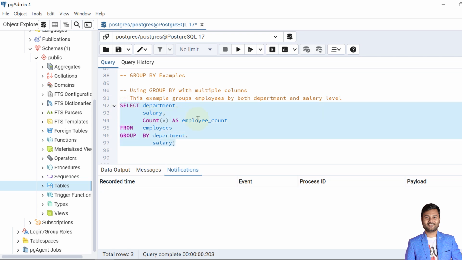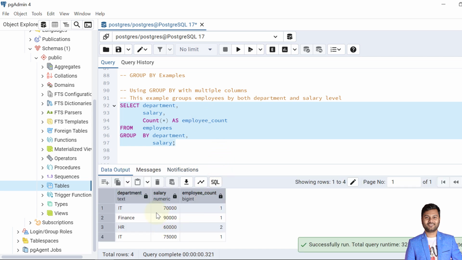So in this query we are trying to get the department and salary and the count of employees. So that means in each department with the same salary, how many employees are working. See the data. Here we can see that in the IT department with this particular salary there is one employee, in finance one employee, and in HR with the same salary there are two employees, and in IT with this salary there is one employee. So this is how we do the group by on multiple columns.